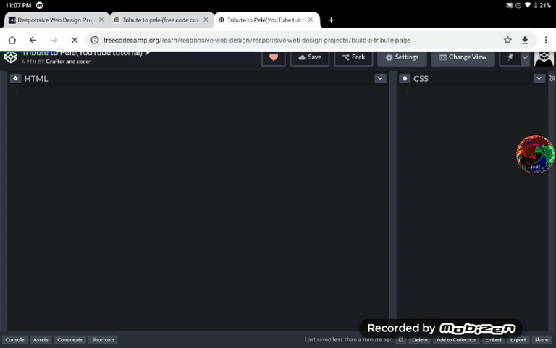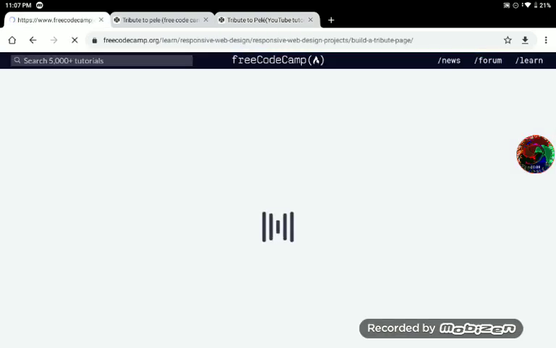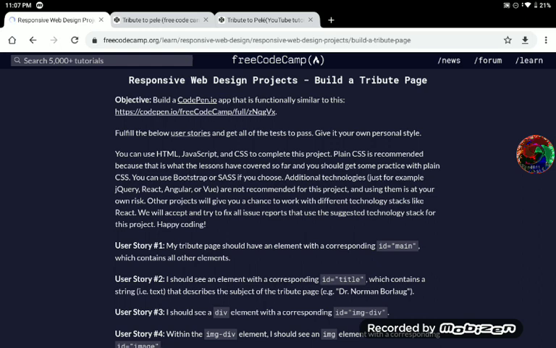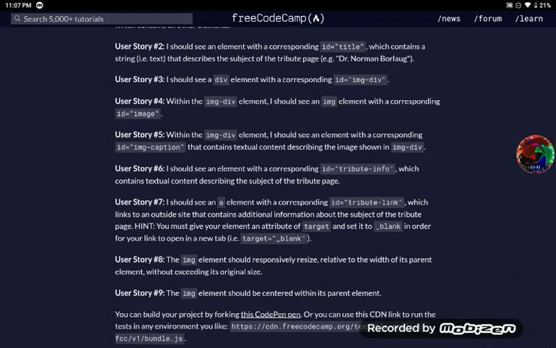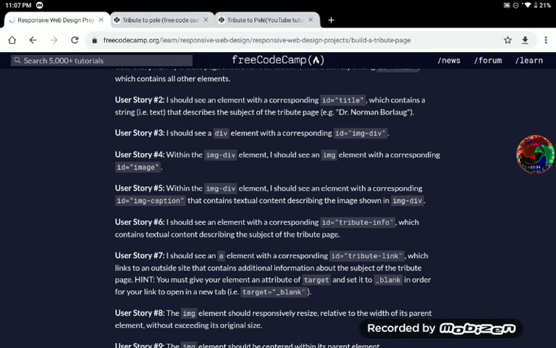In the first video we are going to make the solution for the responsive web design project, the first one on that project's list, which is build a tribute page. This is the first part of the completion of this project. In this video we'll be discussing the HTML part, and in the coming one we'll be discussing the CSS part. The HTML part till the 7th user story will be done.